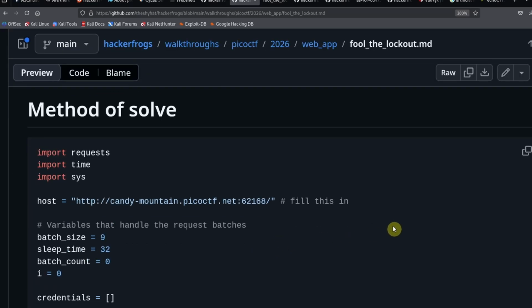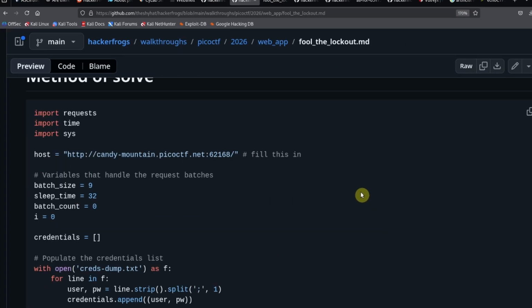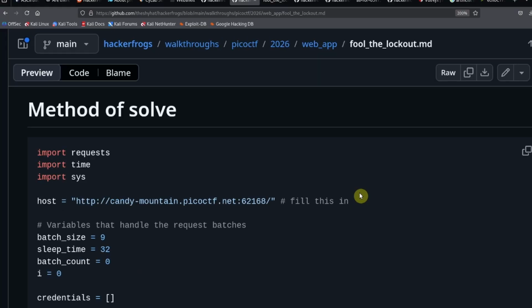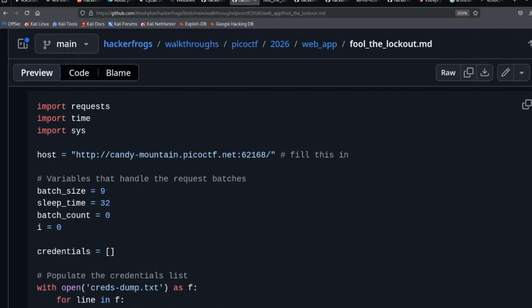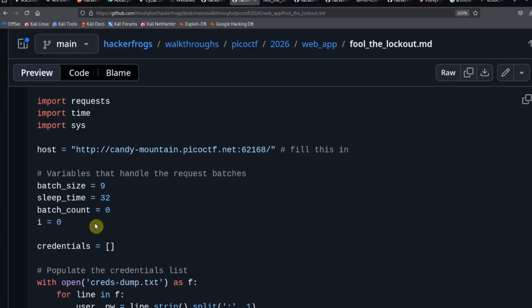Okay, so we've got a script that we're going to be using to perform the attack. Before we create the script and run it, let's just quickly go over what it does. We import a few different modules: the requests module, the time module, and the sys module, and then we specify a host in this variable over here. This is going to be the web page that we're going to be interacting with.